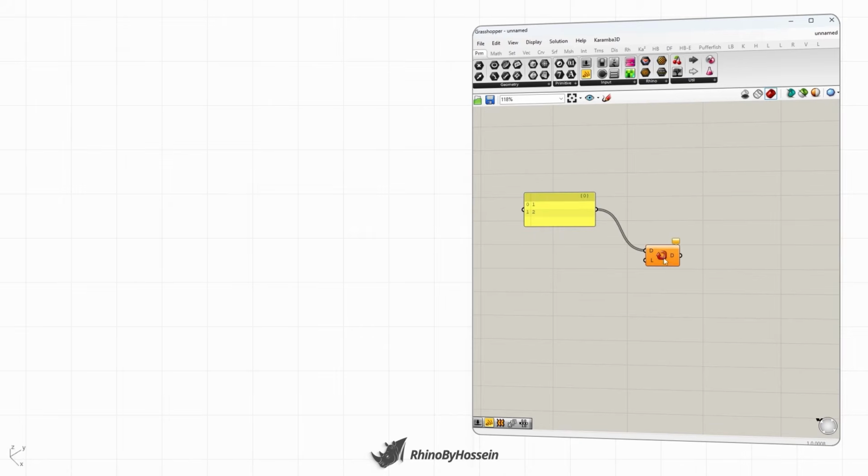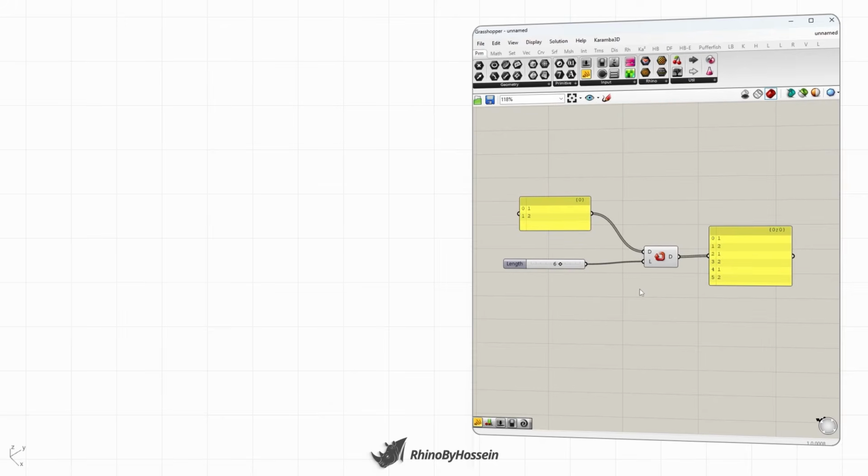For example, if data is 1, 2, and length is 6, the output list will be 1, 2, 1, 2, 1, 2. In other words, the same data is repeated continuously until the specified length is achieved. Repeat data is very useful in parametric design.